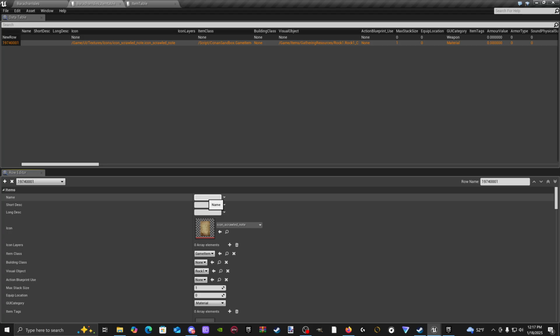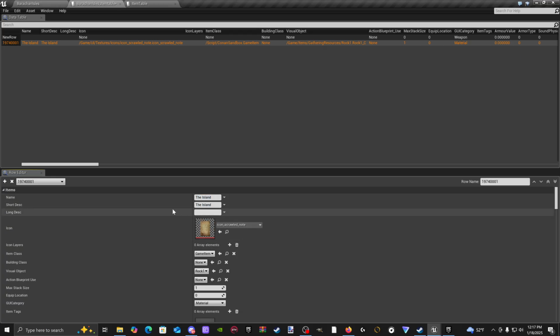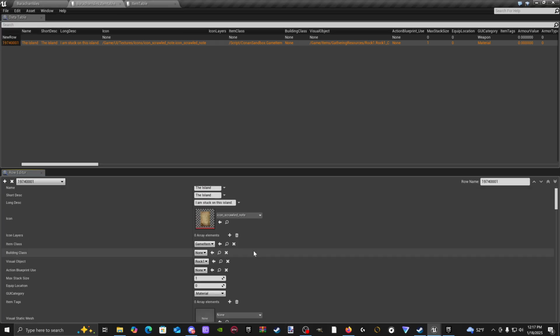Now I'm going to call this journal entry the island. You can do a short description; I usually just copy the title. The long description can be a giant hoopla of stuff. So for the long description, I'll say I am stuck on this island. That's what I'm going to go with for now. So we've got that data entry created, so we have an item table.